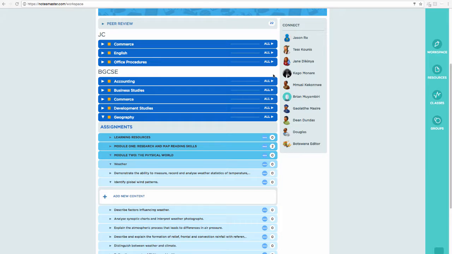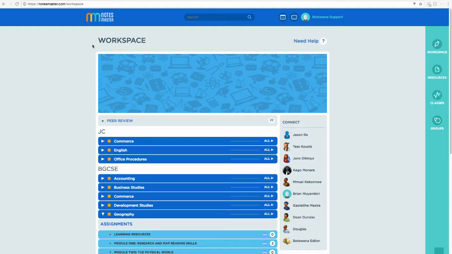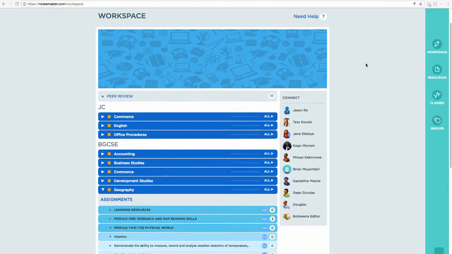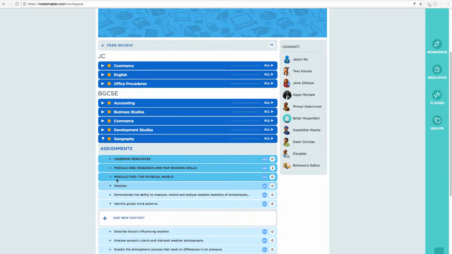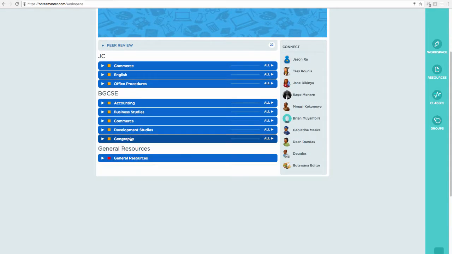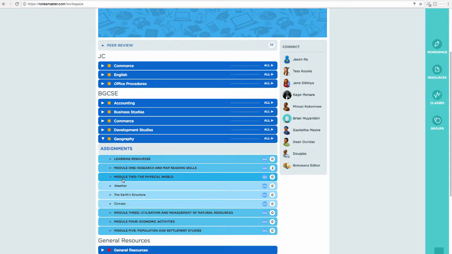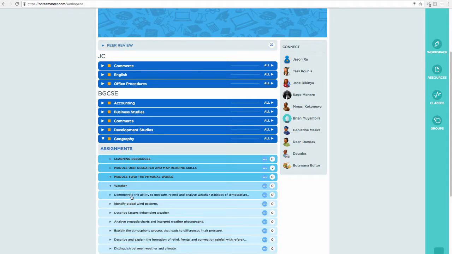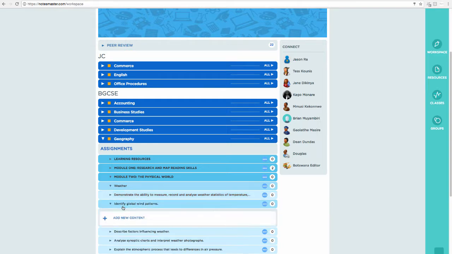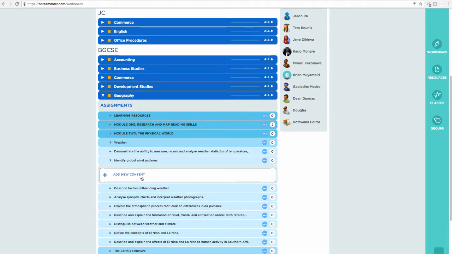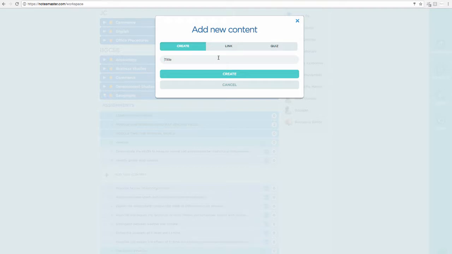Okay, so we're going to start in our workspace here. Same as here, we use geography. So we'll have our subject, click on it to open, then the topic, and then the objective. We'll look at global wind patterns. Click to add new content, and we'll name it wind patterns. Click create.